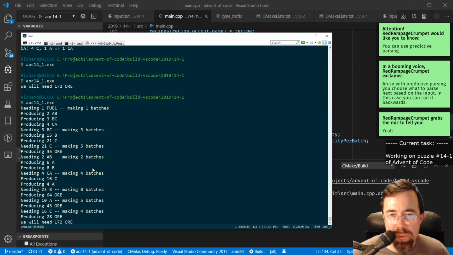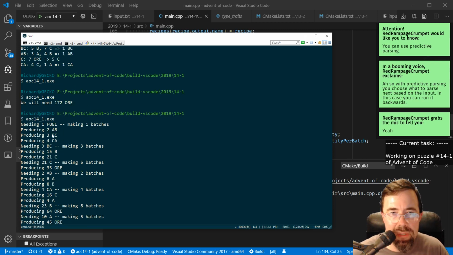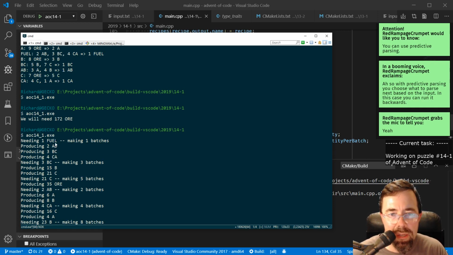Alright, so needing one fuel, making one batch. So producing 2 ABs, 3 BCs, 4 CAs. So we need 3 BCs, making 3 batches of it. So that's 15 Bs, 21 Cs. Needing 21 Cs, making 5 batches of C. Right, so it's 35 ore, right.